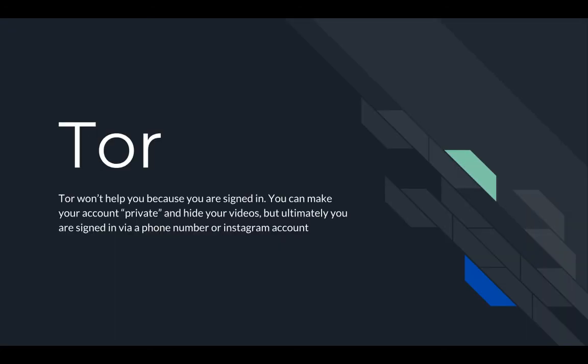As far as Tor, it won't really help you when using this because you are signed in. You can make your account private, like I've said, and hide your videos, but ultimately you are signed in either via phone number or an Instagram account, so you aren't fully private.